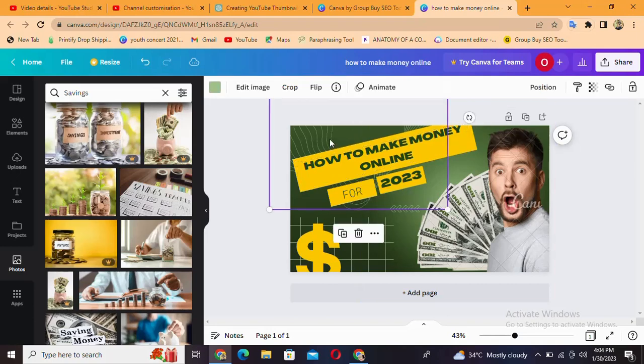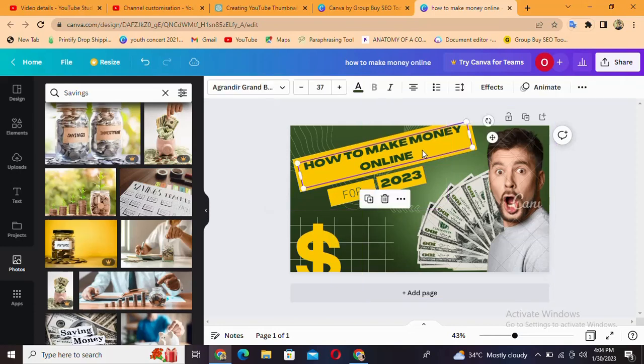And again, don't write too much text. Don't let text be too much on your thumbnail. Make it very simple. Don't be writing a story on your thumbnail. Just write a very precise and eye-catching text, like how to make money online.